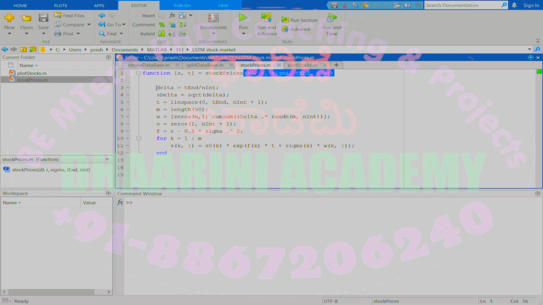So here we calculate a delta value, which is the total years divided by the number of intervals, and we calculate the square root of that value, because normally that is what is used in our function to calculate W. W is a process, W of t, normally represented in the form of an equation. The W of t represents the random process which is used to define the variation in the stock. All right, so that's the W.